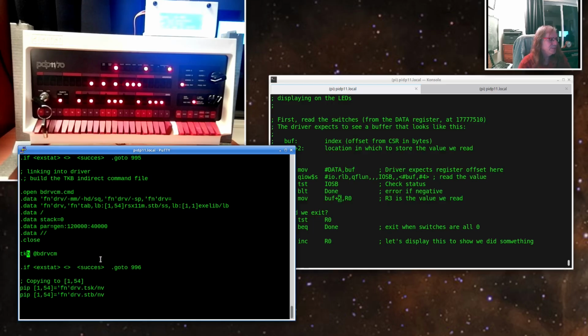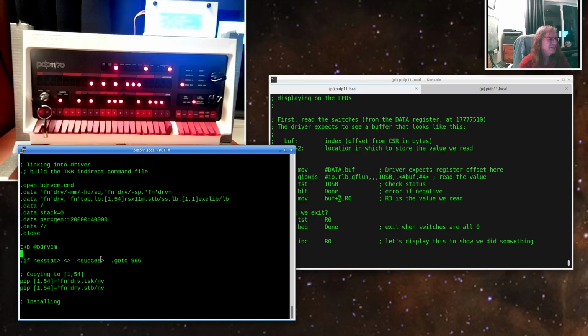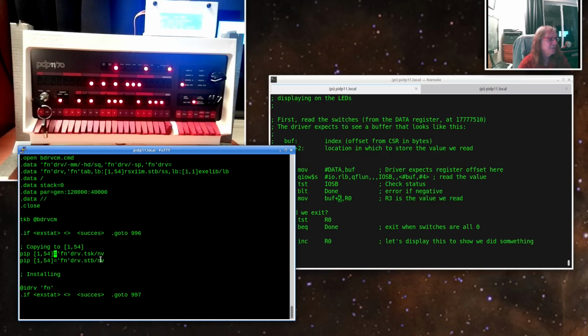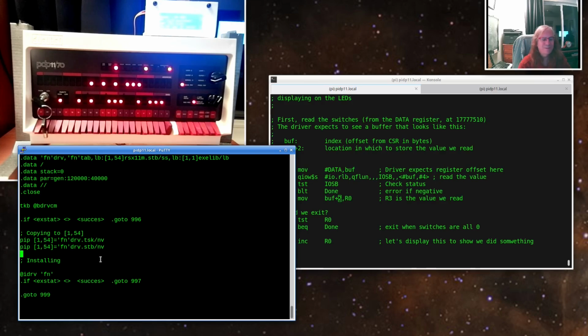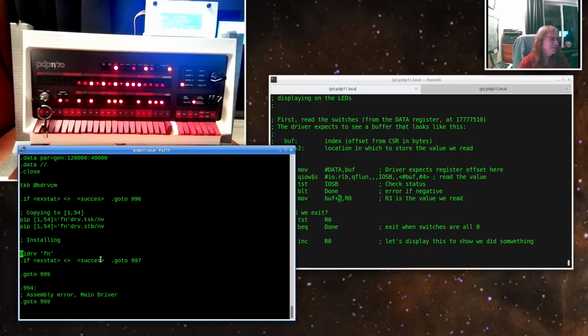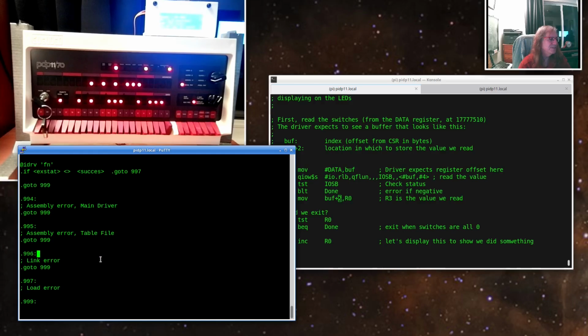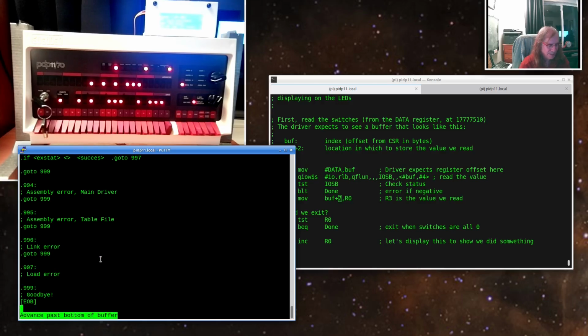And then I do a task builder, and I give it that command file, check the success status. If it succeeds, then we go ahead and we copy qfdrive.task and .stub into 1,54, and then we have to install it. So I use this install drive command that I give a 2-character code to, and if it succeeds, I'll go down to 999. Otherwise, I'll print an error message. So then these are just the different error messages.